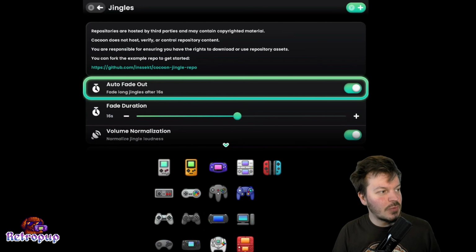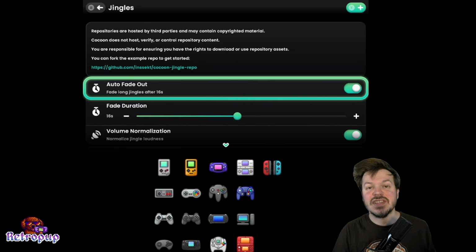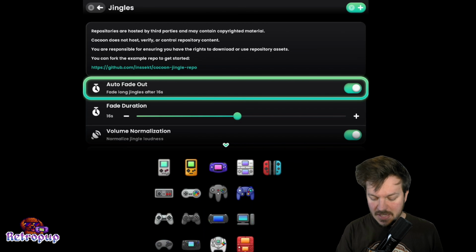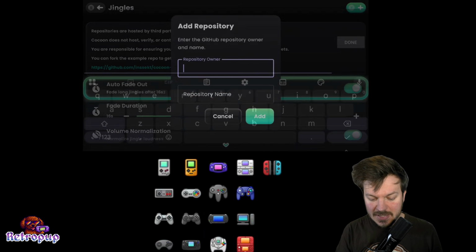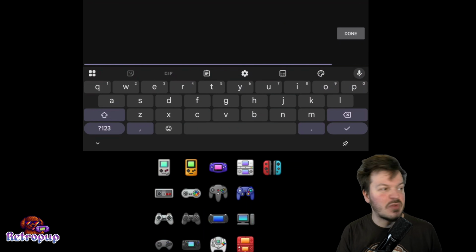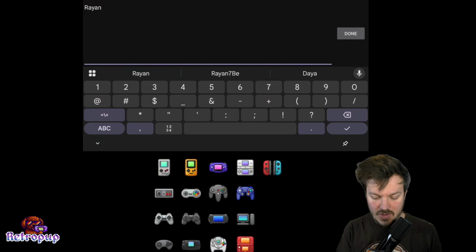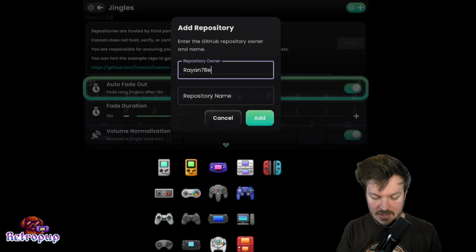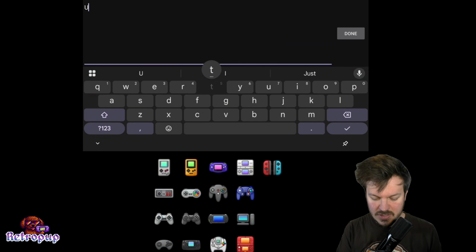However, if you're someone like me who just wants to test this out and have a play around, then this is the best repository that I've found. At least it's been suggested to me, again by Jug. So in order to add it, we're going to press our Y button, or just tap the little plus sign at the very top. Like I mentioned a moment ago, we only need to provide the repository owner, which in this case is Rayan7B. I don't believe it's case sensitive, but just to be sure.